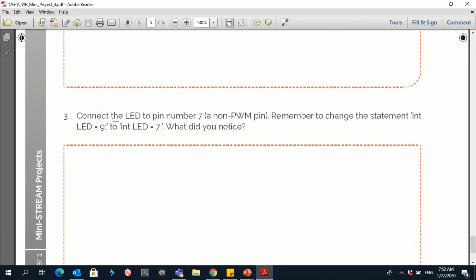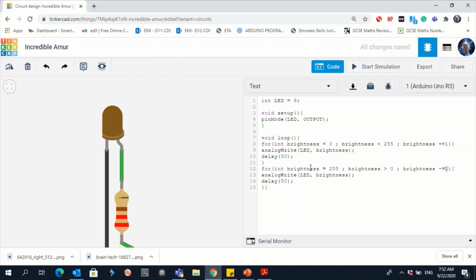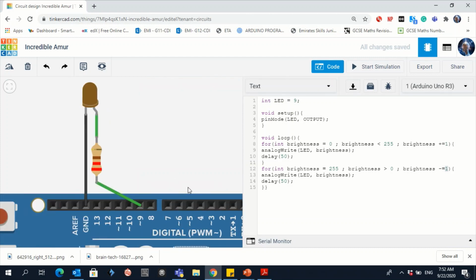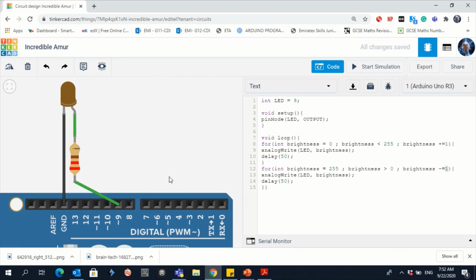Now connect the LED to pin number 7, a non-PWM pin. Remember to change the statement from 9 to 7. Then what did you notice? So now let's go there. Stop the simulation. Now we have been asked to change the LED pin. As I told you, if we need to control the brightness or a speed or a voice, if you have multiple data, we need to connect it to the PWM pins only. So those PWM pins are where you need to use the analogWrite.